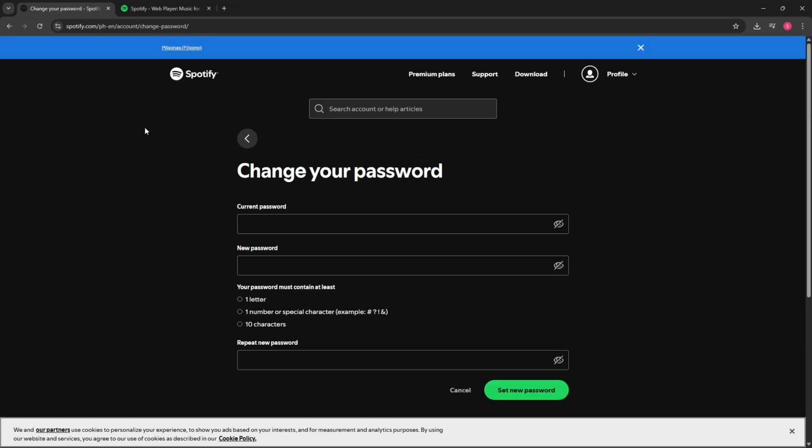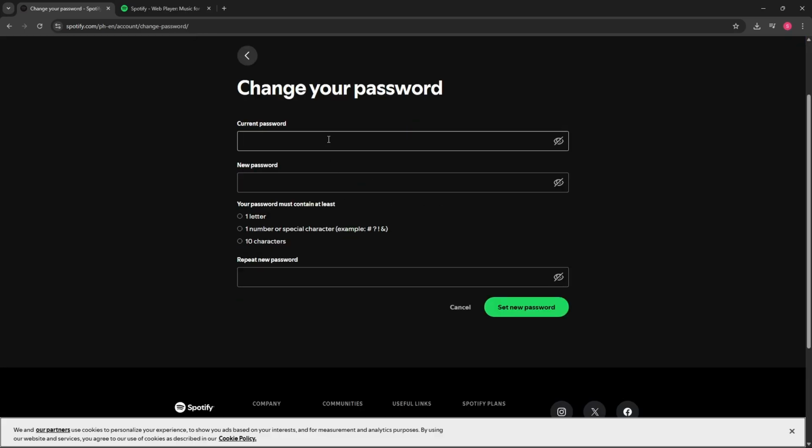And after that, right away, as you can see, if you have your Spotify logged into your browser, automatically it will let you change your password by just simply providing your current password at the top. And after that, just simply provide your new password down below.